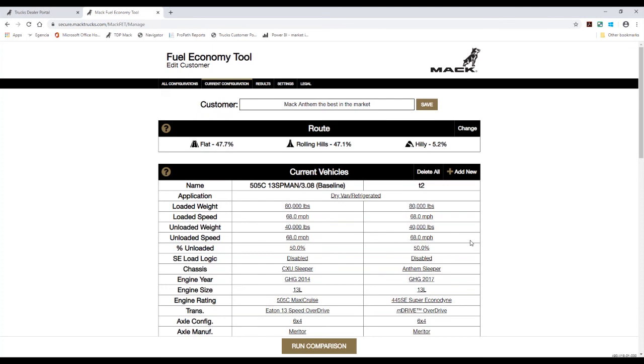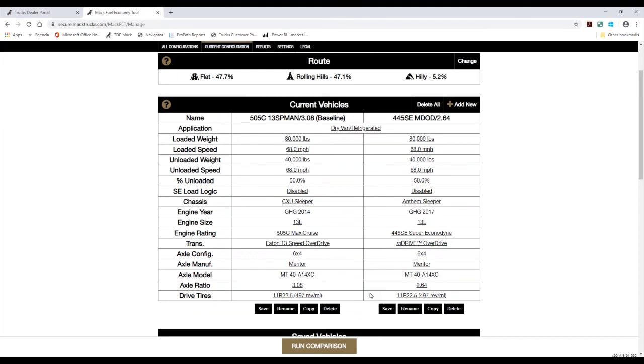445 AC with an M drive, overdrive, and a 264 ratio. There we go. Rename. And here's something cool. If you're doing this in the office and you need to move faster and you want to go through every step like I just did it, there's a really good feature here that you can allow.